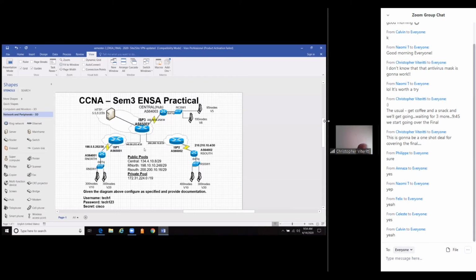Now, if you look at the diagram, you have public pools. These are to be used with NAT. You have a private pool of addresses, 172.31.224.0/19, which indicates 172.31.224.0. And gee, it's a 19, so 32. That means 172.31.255.255. That is the address block given to you to assign to all of your internal corporate LAN segments.